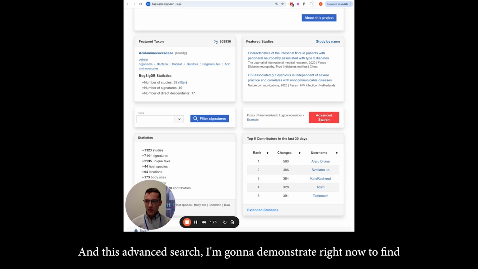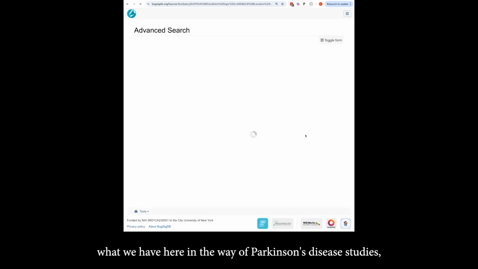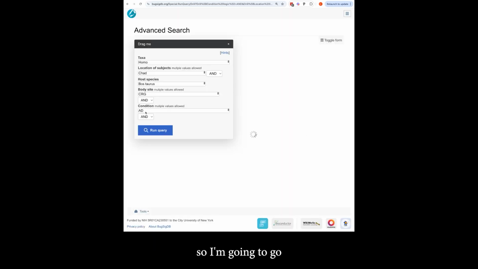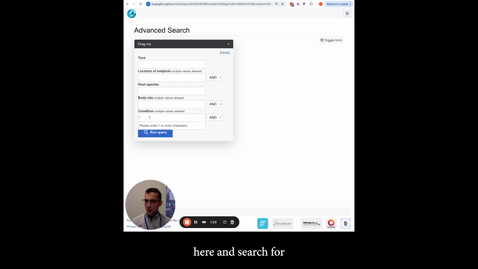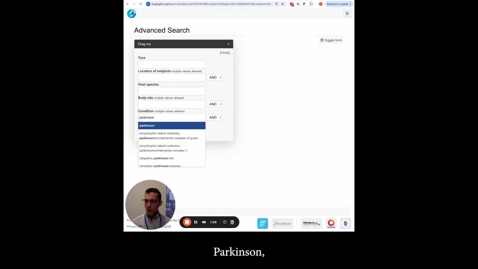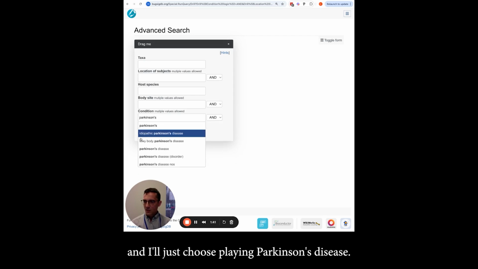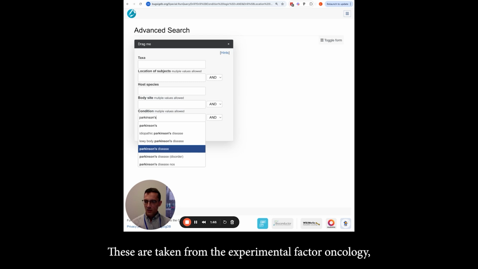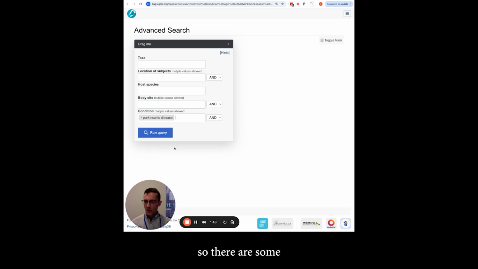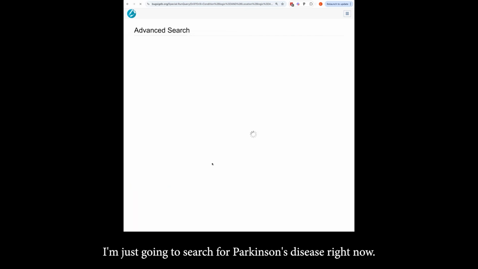And this advanced search I'm going to demonstrate right now to find what we have here in the way of Parkinson's disease studies. So I'm going to search for Parkinson, and I'll just choose plain Parkinson's disease. These are taken from the experimental factor ontology, so there are some different variants of Parkinson's disease available here. I'm just going to do the simple ones. I could search for multiple ones of those, but I'm just going to search for Parkinson's disease right now.